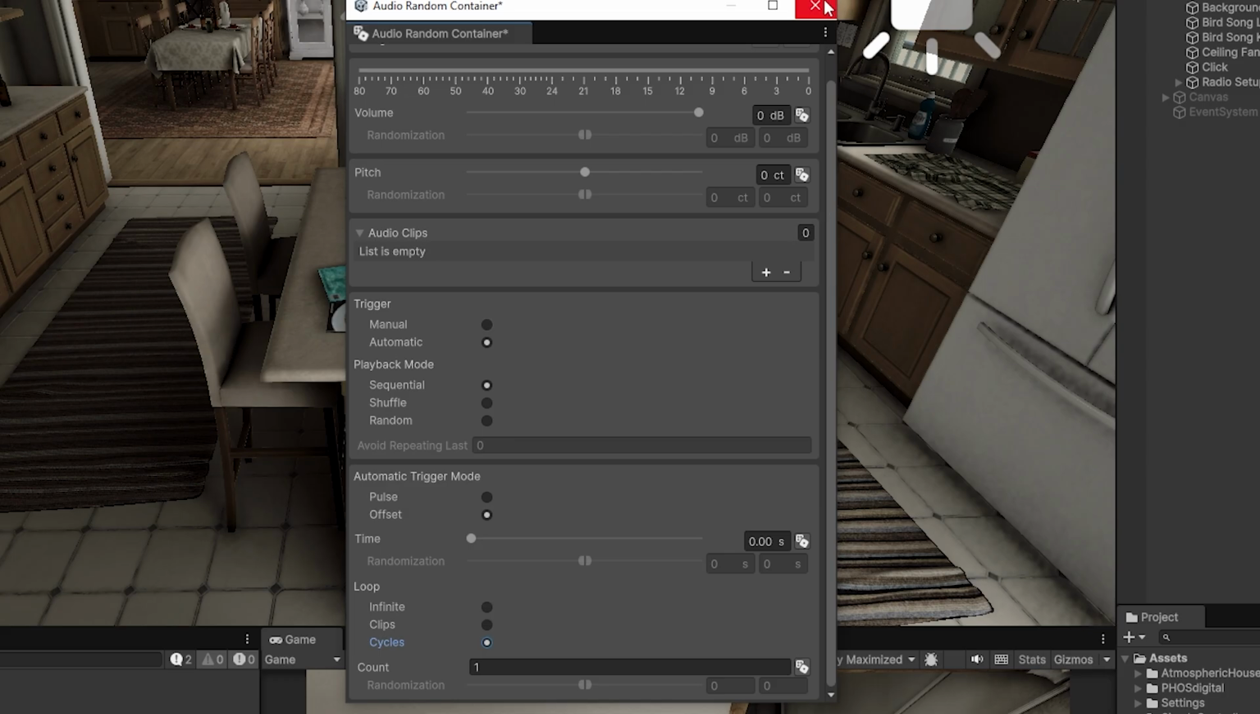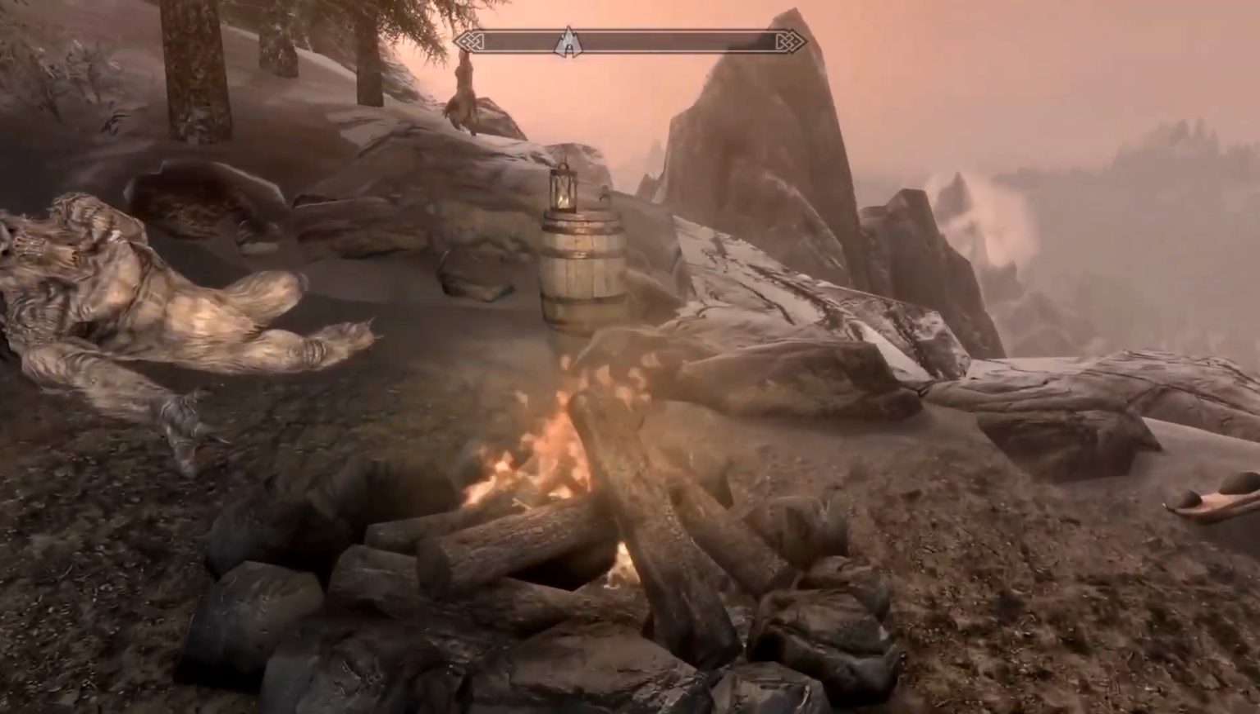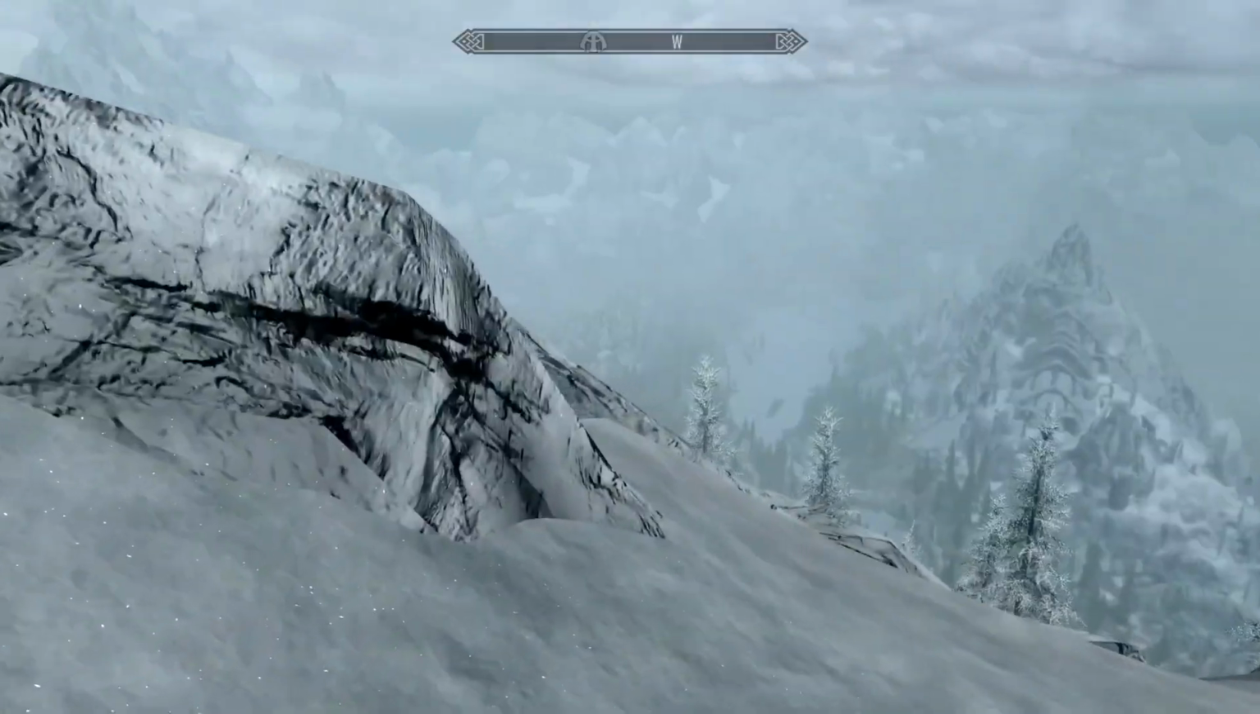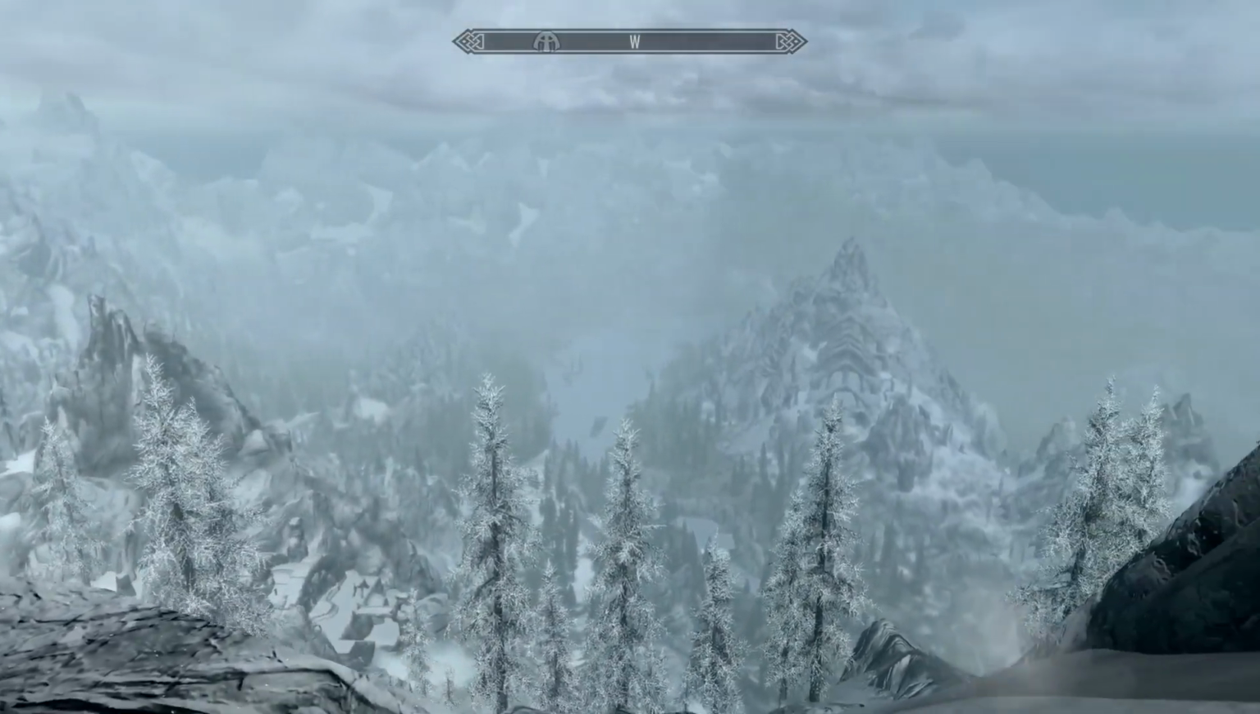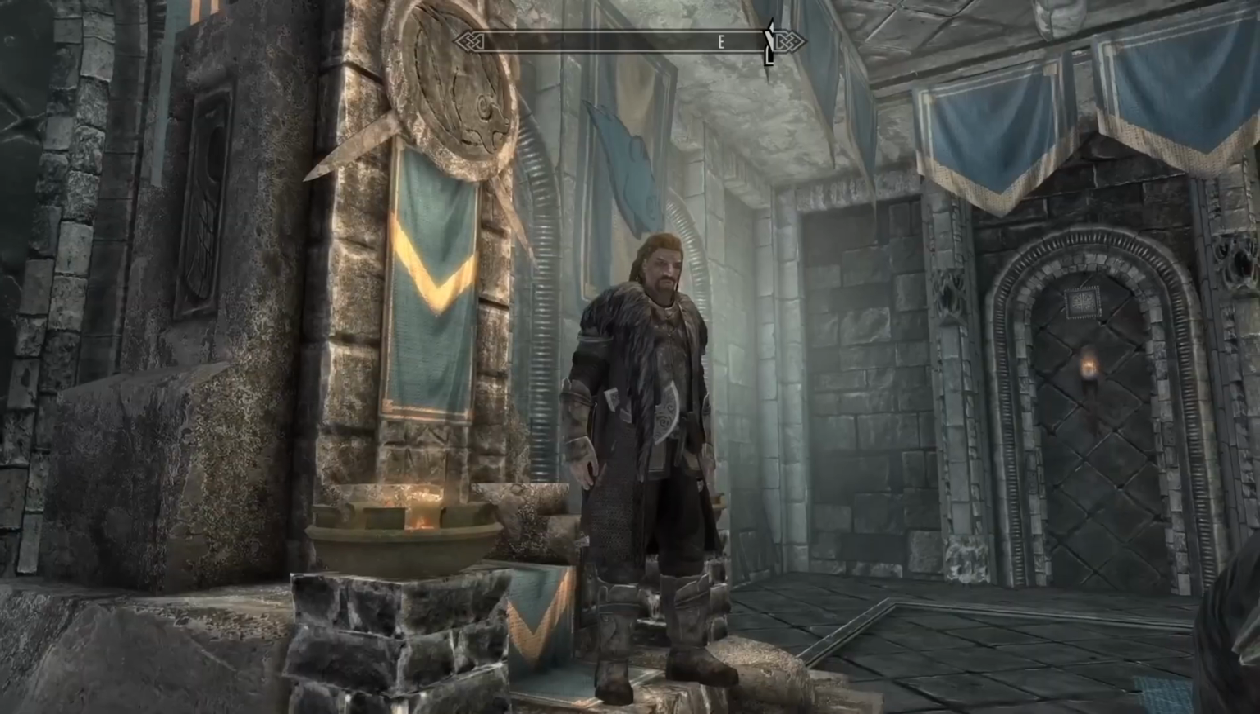So say you want to use this and start using it. If you've got a bunch of background clips, imagine it's Skyrim and you're walking around and you've got 10 different background audio and you just want it to randomly do this for the player.